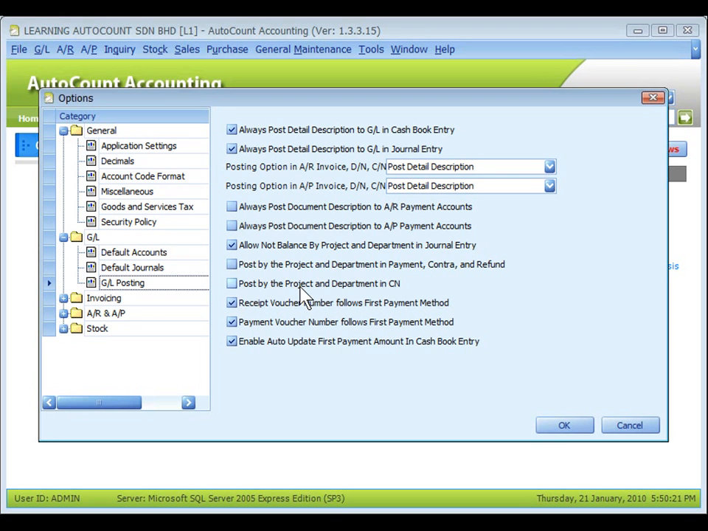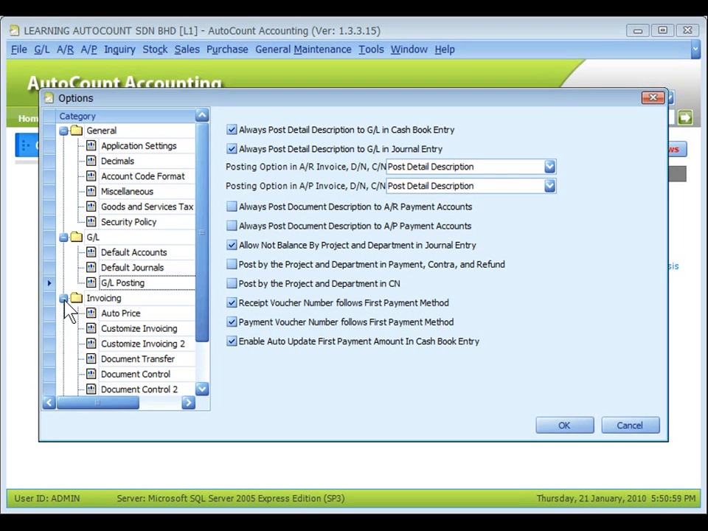Thirdly, post by the project and department in CN. Similarly to the earlier one, but this is on CN. The system will post entries according to project assigned during the AR or AP CN, instead of according to projects of the bill to be knocked off. So if this checkbox is unchecked, the posting will be in accordance with the projects of the bills to be knocked off. There's one more option.